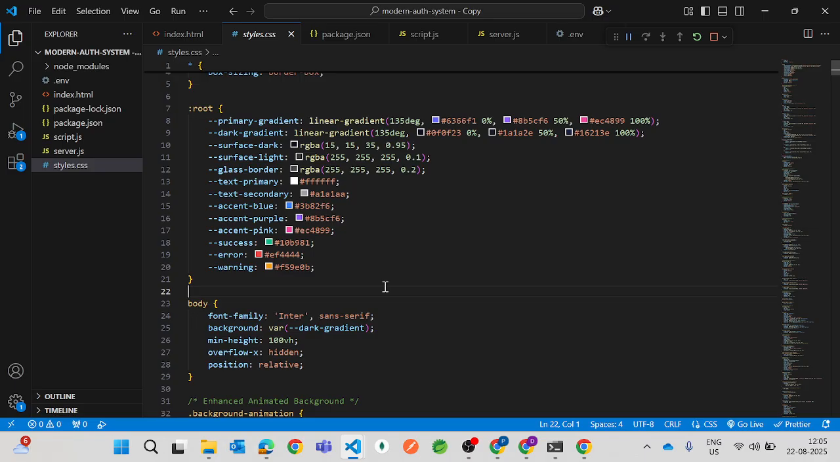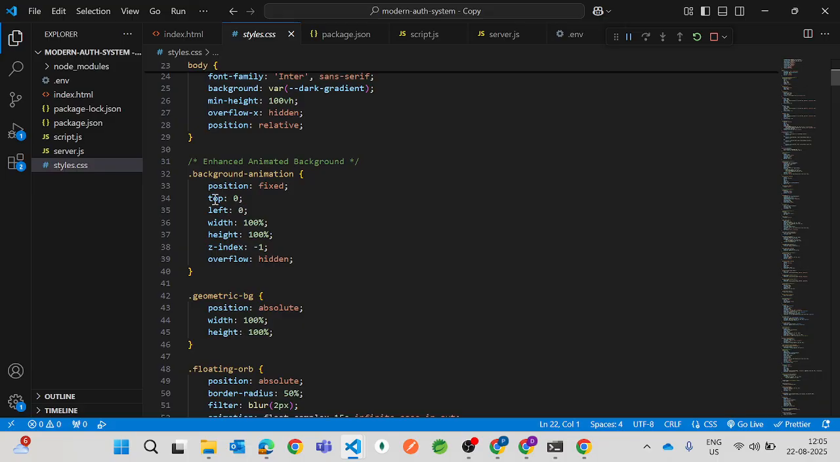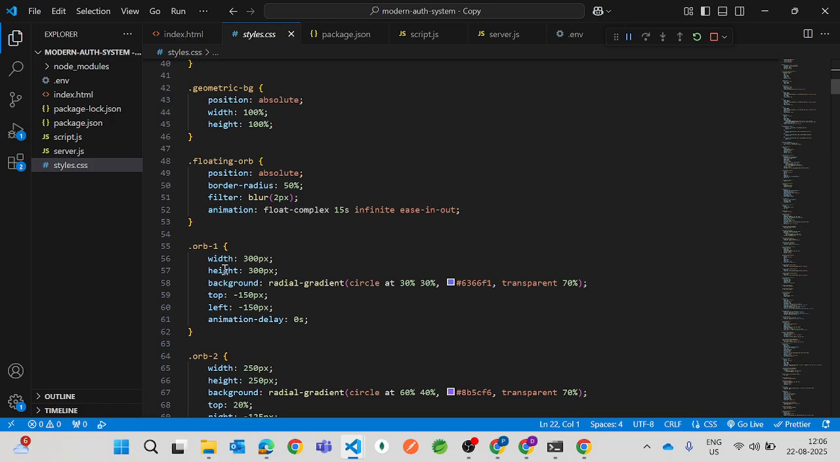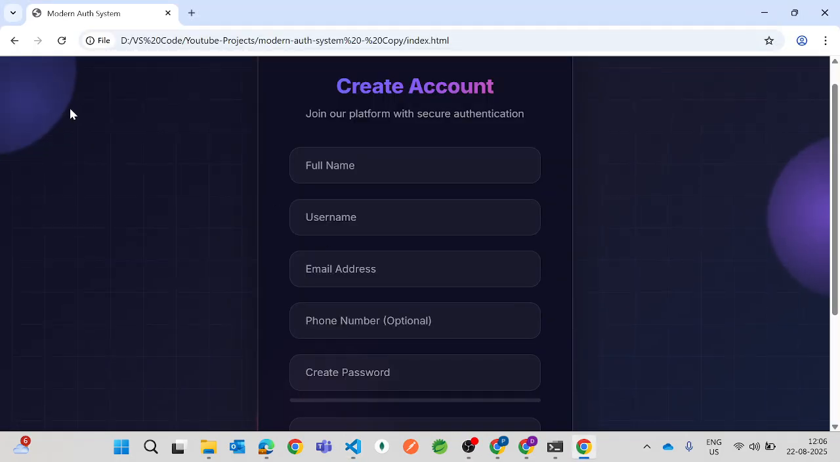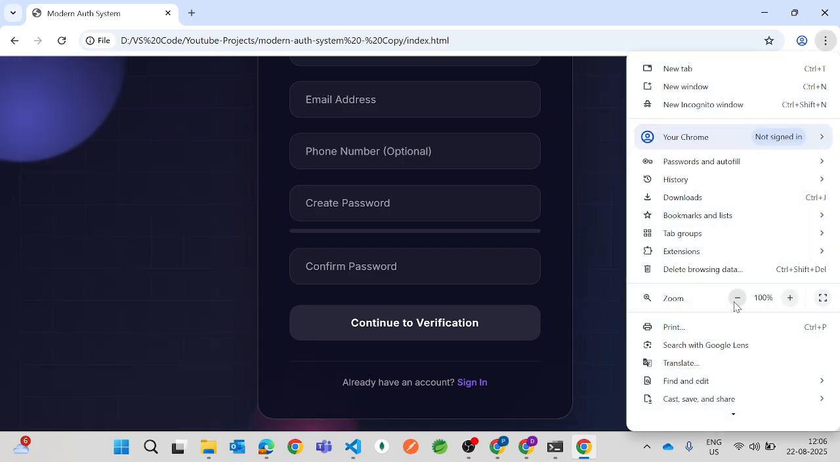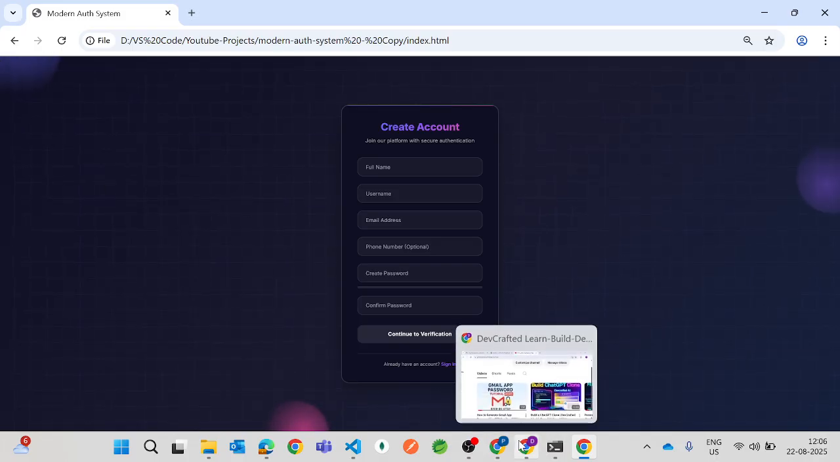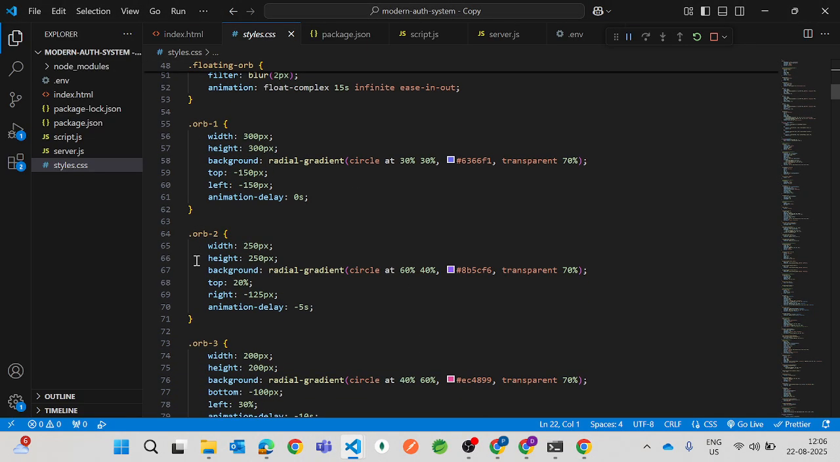I've made this, and then I have the body, then enhanced background animations, geometric BG, then I have floating objects. You can view them when you open this. I had defined three things. I'll just reduce the size. You can see clearly there are object backgrounds 1, 2 and 3. So for that I am coding object 1, object 2 and orbit 3.